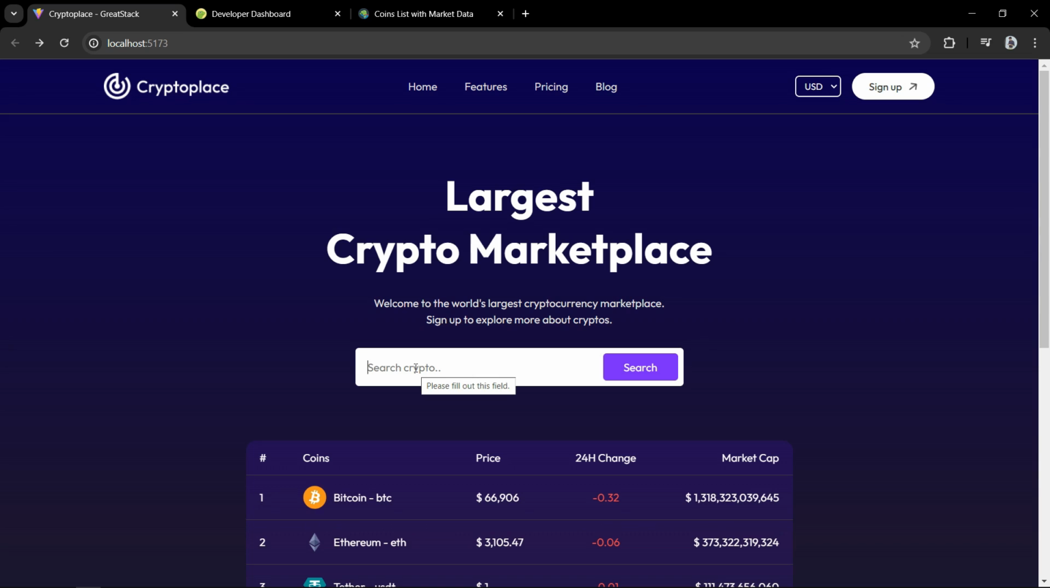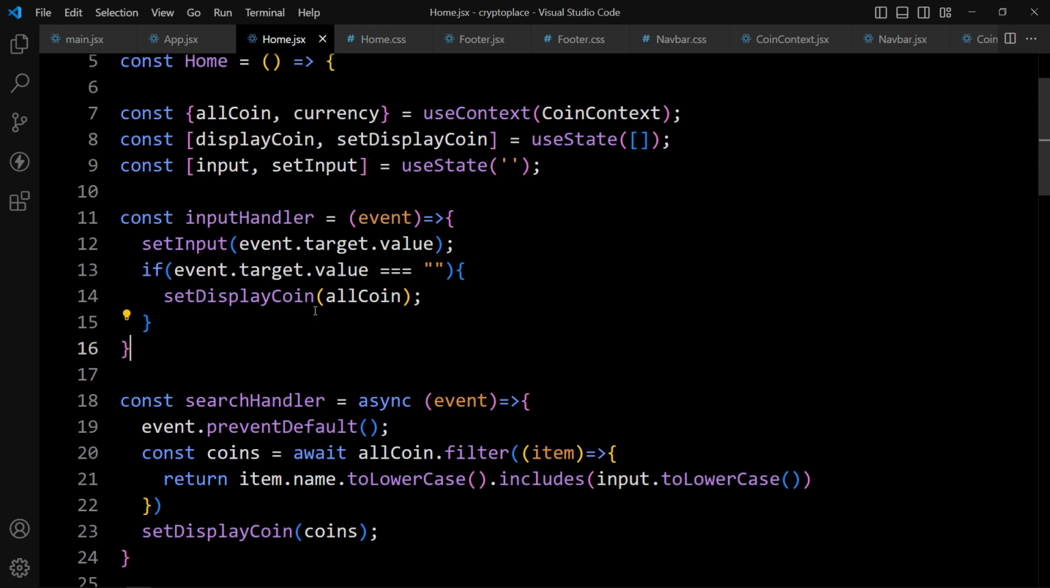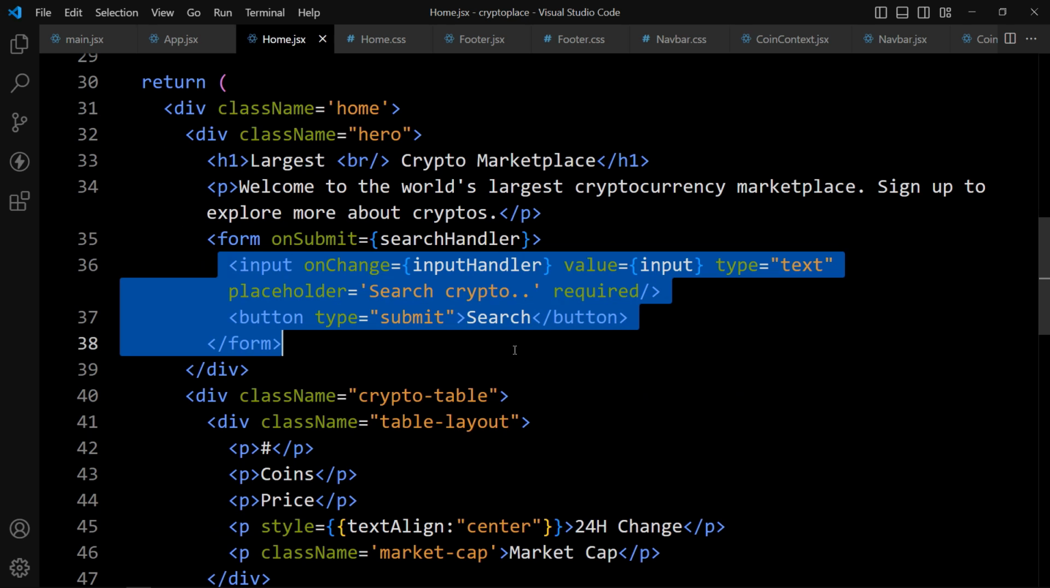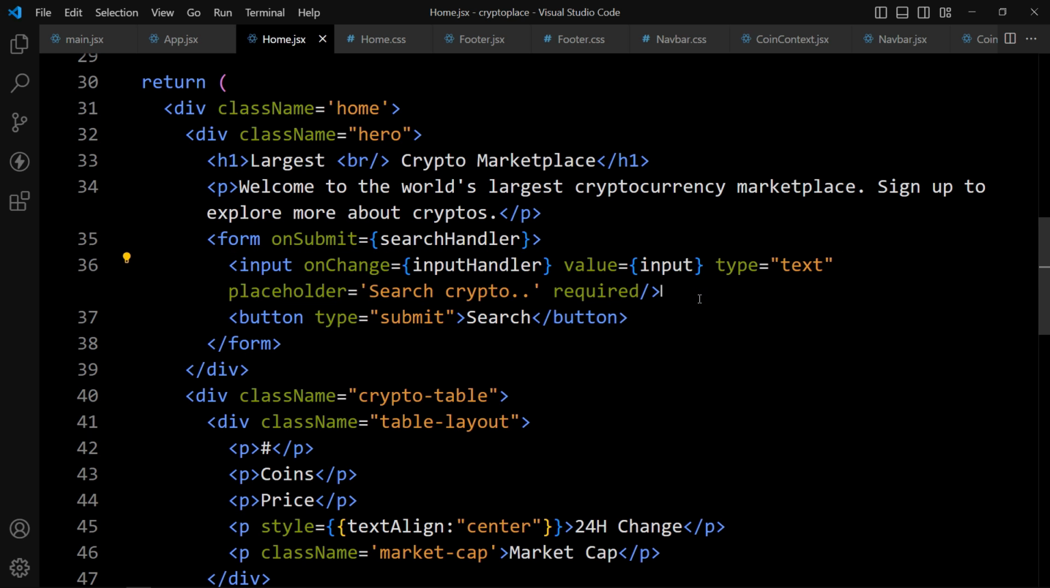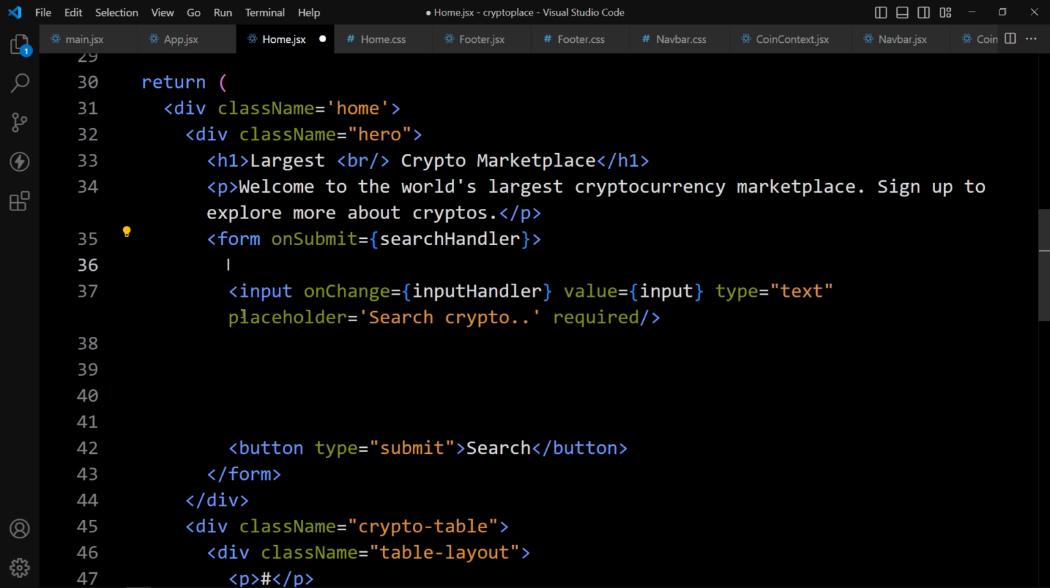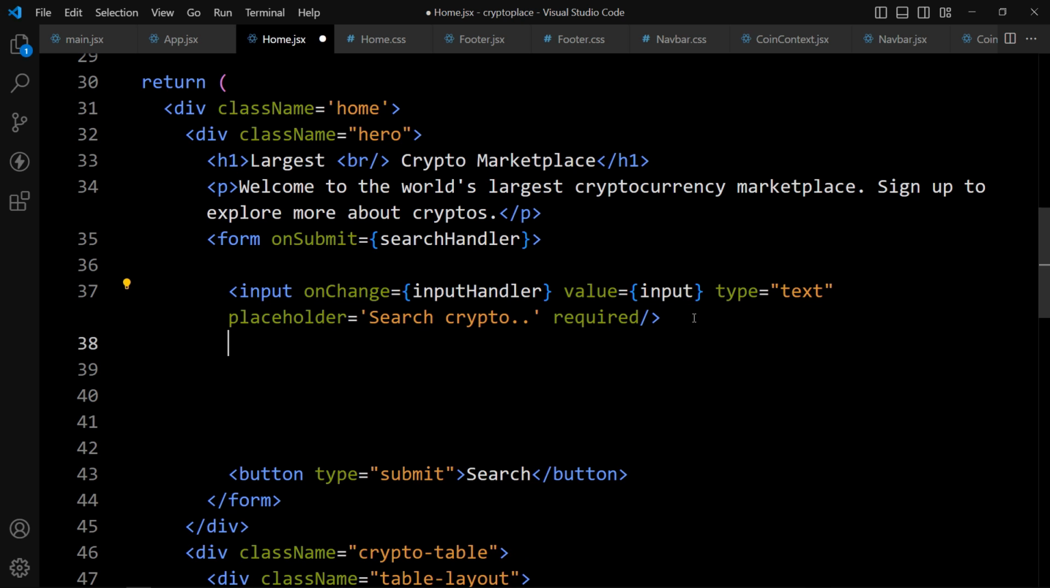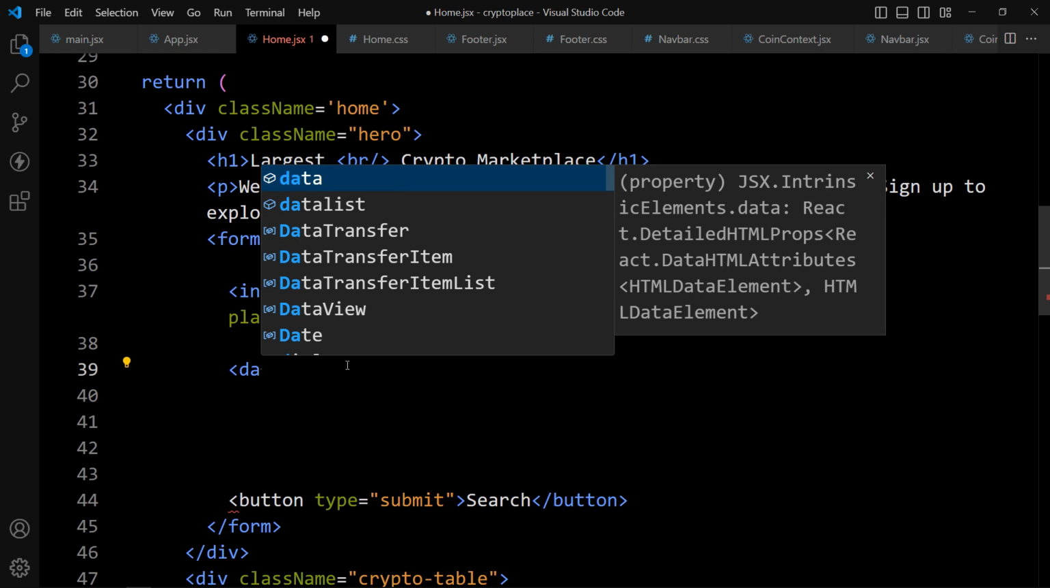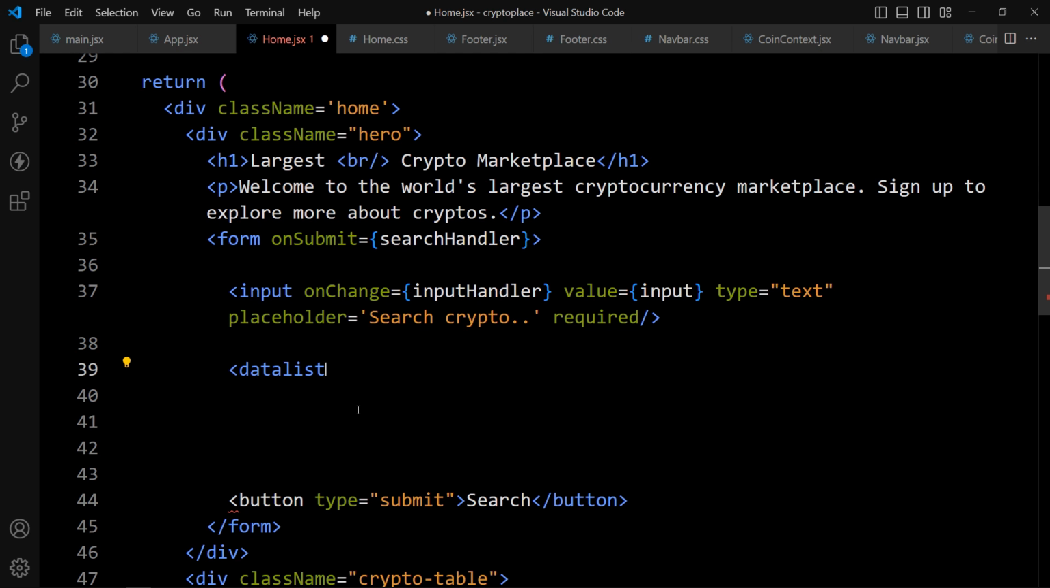Next, we will add the datalist in this search box so that when we type something in this input field, it will display the coin list in a drop down. So let's come back, and here we have this input field, right? This is the input field. Let's add a space here. You can see. So just after this input field, we will add datalist and close this one. Now in this datalist, we will add the ID. So the ID is coinList.